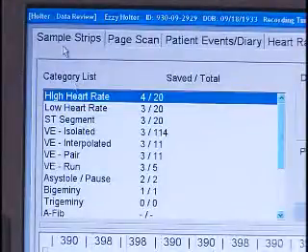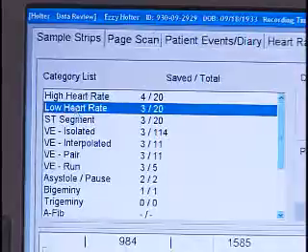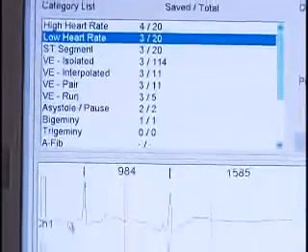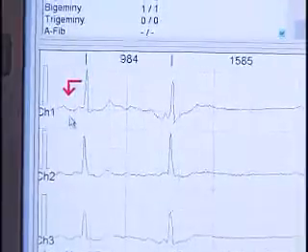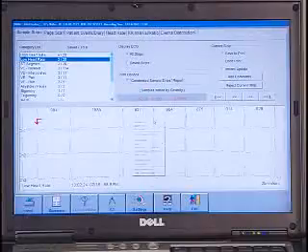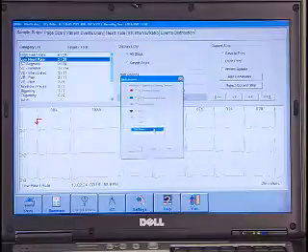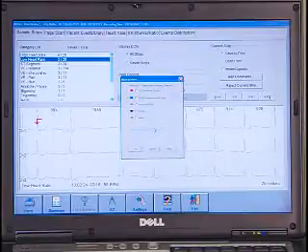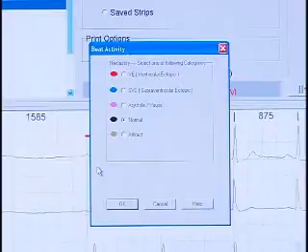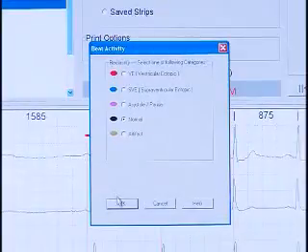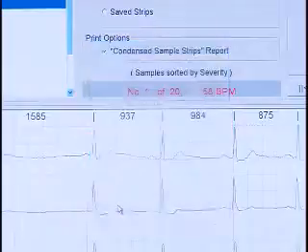On the Sample Strips tab, you can choose the category that you want to reclassify, then move the cursor to the strip that you have chosen from the category list, and right-click to reclassify any beat in the 8-second strip. Double-clicking the QRS complex of the beat is another way to reclassify any beat. The Beat Activity dialog box enables you to reclassify the beat to VE, SVE, Pause, Normal, or Artifact. The entire Holter report is updated automatically.